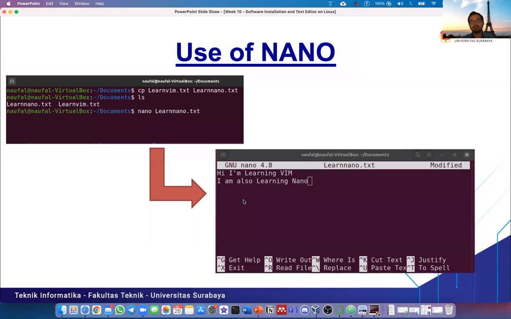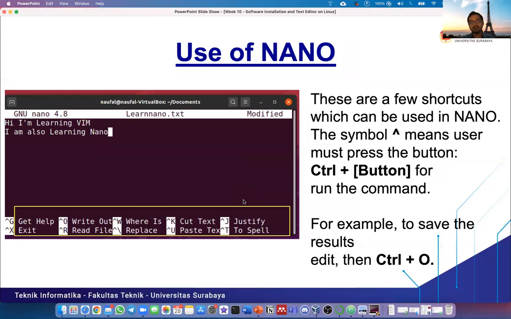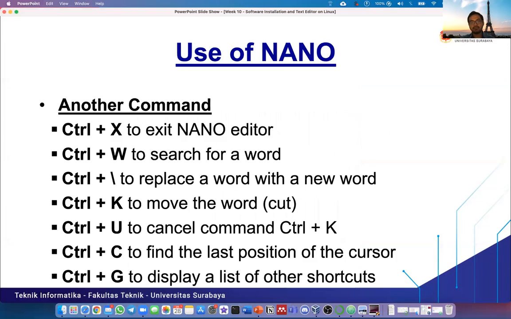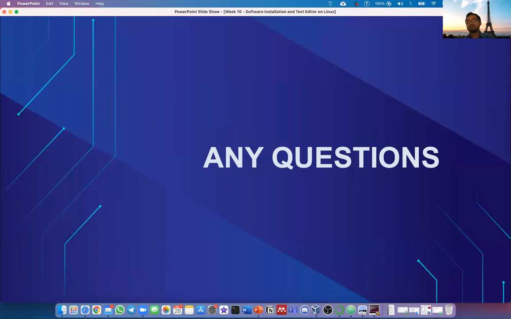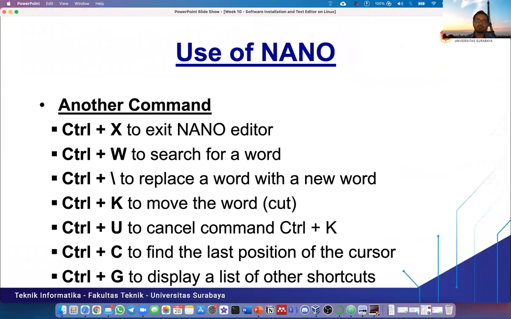Okay, nano, and this one is nano. Any questions? If you have any question, feel free to ask me. Today we are just focusing on how to install applications in the Linux operating system. So you can try by yourself after this class. I will share the video after this.